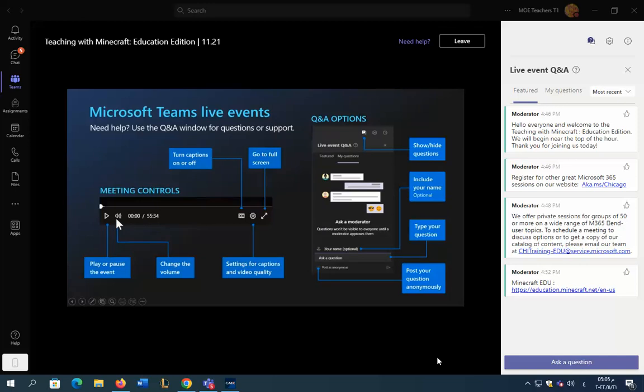We also have the change the volume icon here. This works in conjunction with your computer volume. So if I sound a little bit quiet on your end or a little bit too loud, you can adjust the volume here. We also have the CC button, which will allow you to enable closed captions for this live session. We have the settings gear, which will allow you to curate some of those settings for your captions. And finally, the double arrow will just allow you to go to full screen.